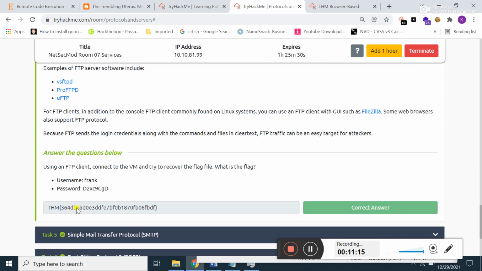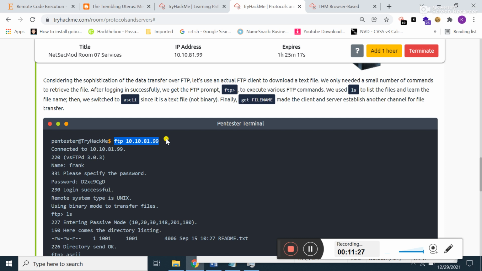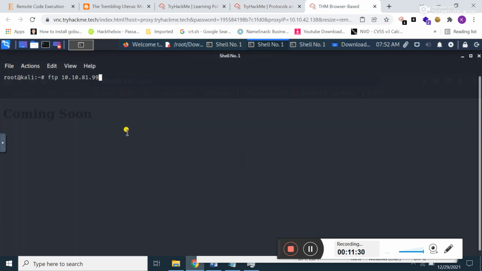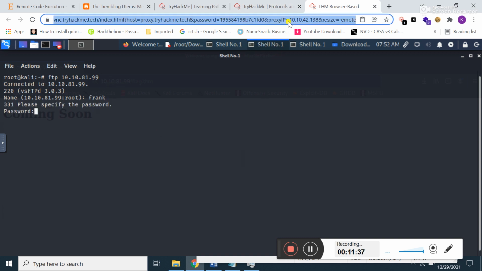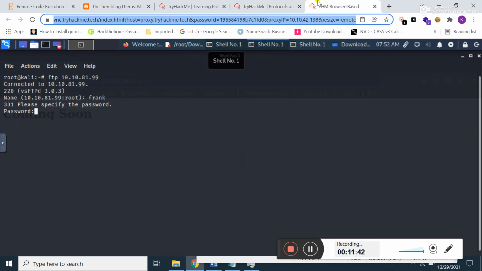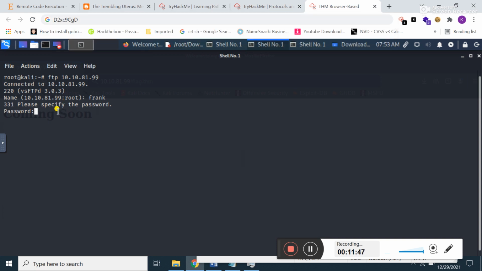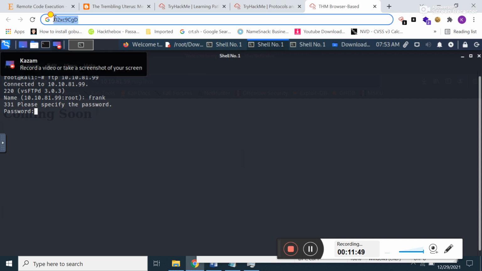Now it's time to find the flag for this task. So guys, I will again move to my terminal window, and simply type FTP and then the IP address and press enter. If I type user, that is Frank, and press enter, I should specify the password. Okay, the password is this one. I'm going to copy it from here, move to the terminal, and paste the password here.